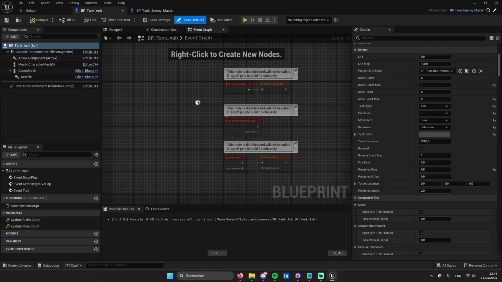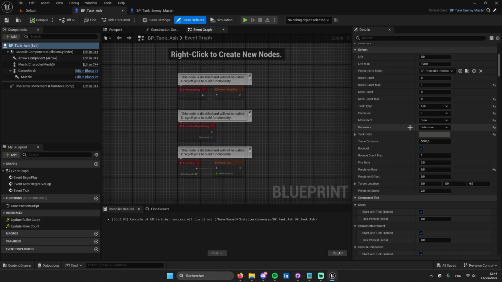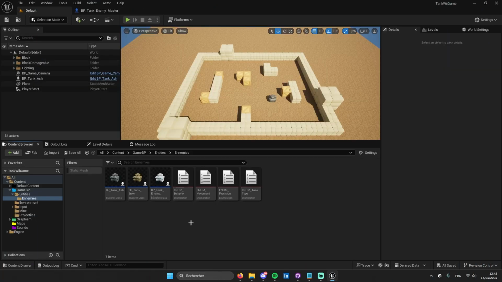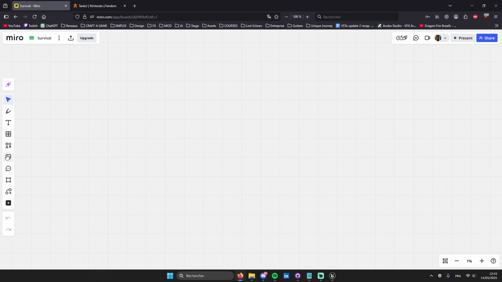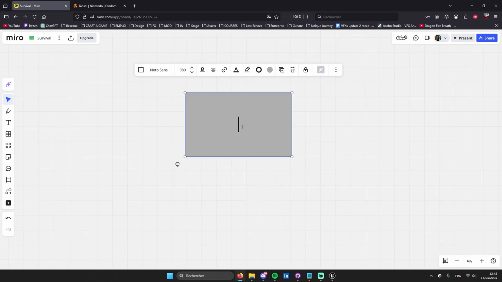So now we have to create the defensive behavior and the movement. So let's close the tank cache, and now we're going to see together how we're going to code the behavior. So let's do this in mirror. Here we're going to have the tank hash.